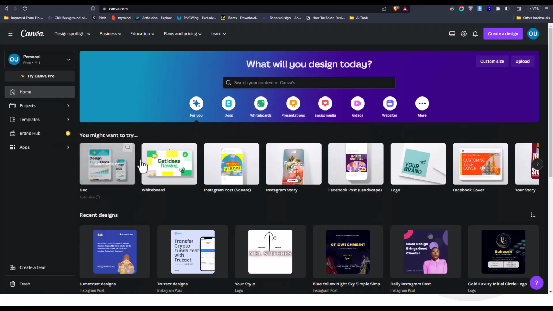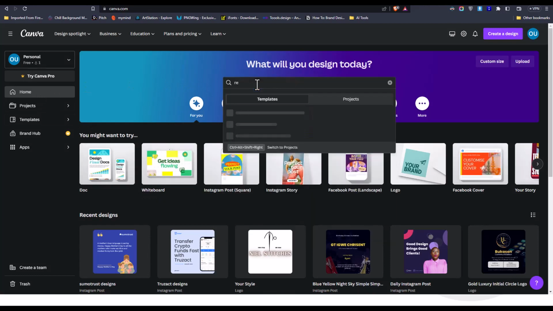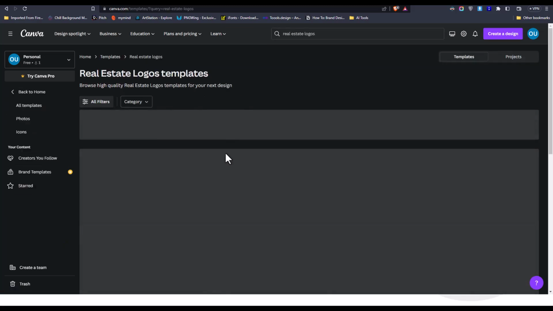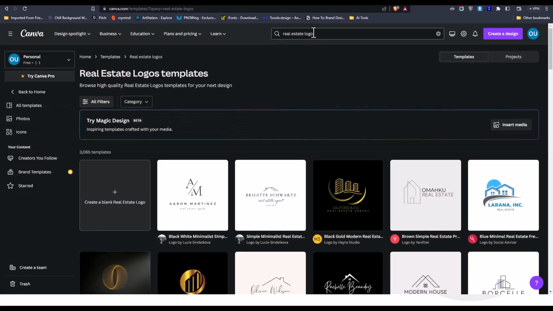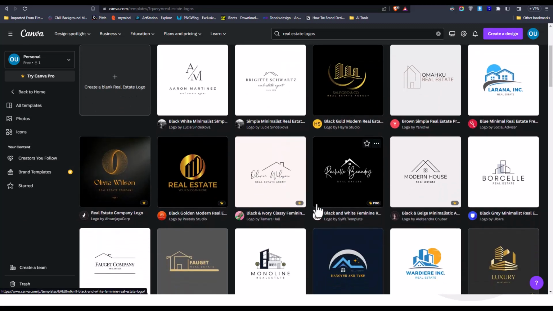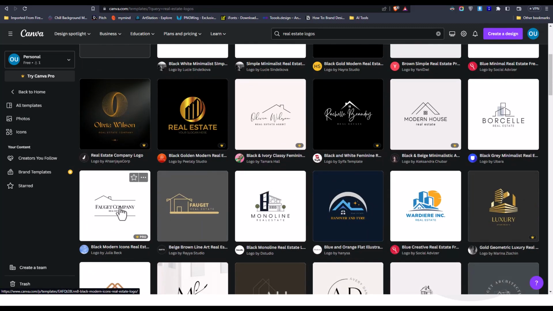So come to Canva, you can do this on your phone, and search for real estate logo. We want to design a simple logo. So when you come here, search for real estate logos. Look for any real estate logo that you like. Pick anyone that you like. Let's say for example I like this one.